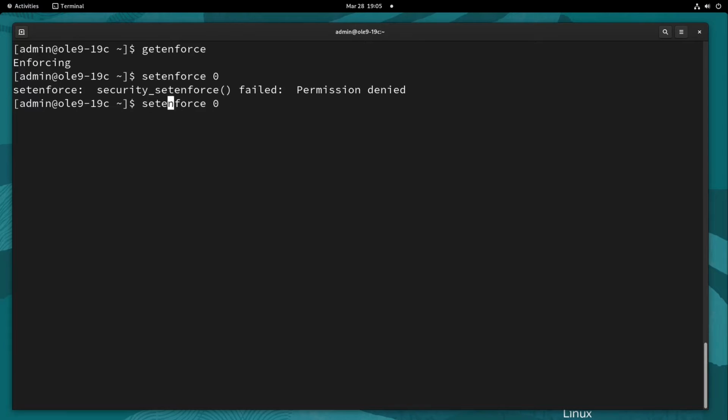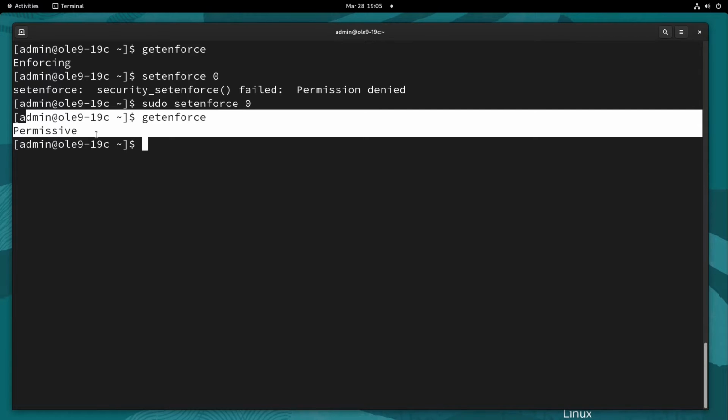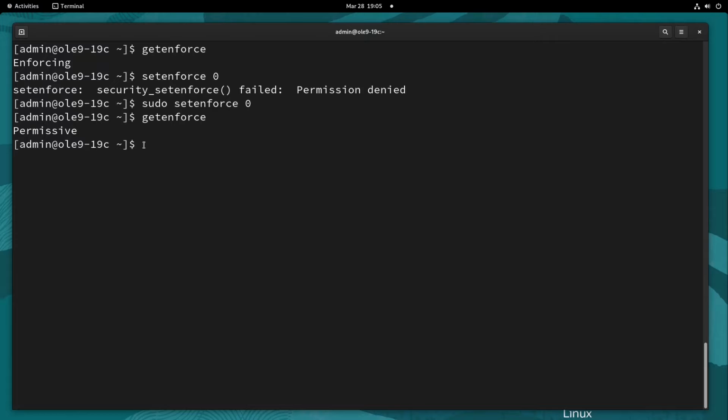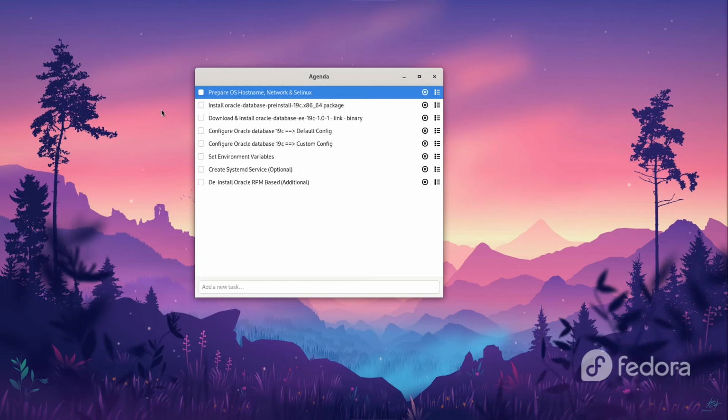Yeah, I need to be root to be able to get it enforced. Right now we can see it's permissive, so this will change SELinux without needing to reboot. So now we have done preparing the operating system, host name, network, and SELinux, so we can check this one, and this point is already done.